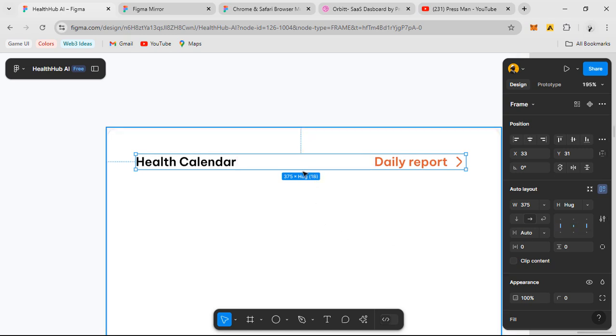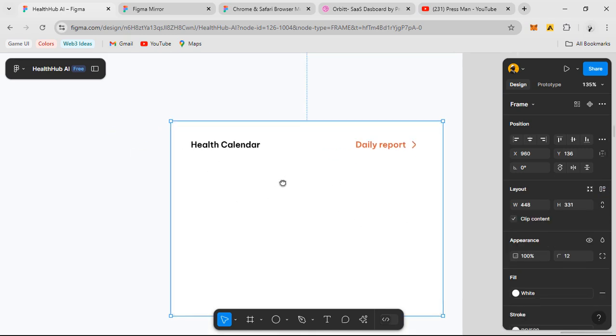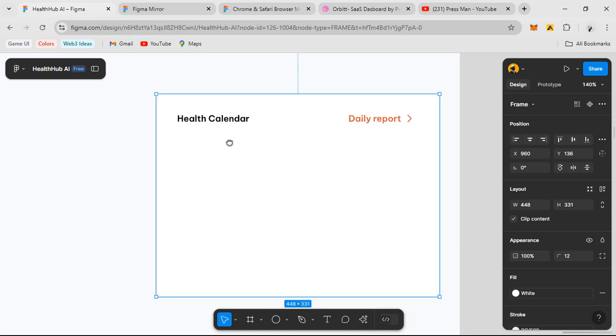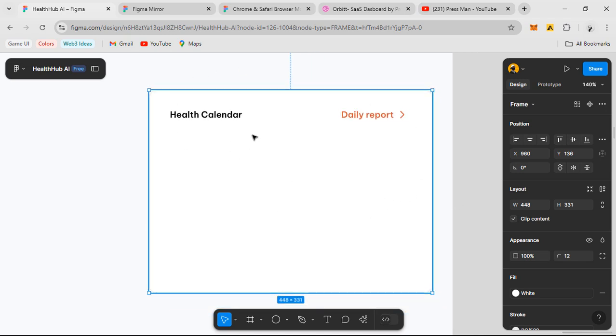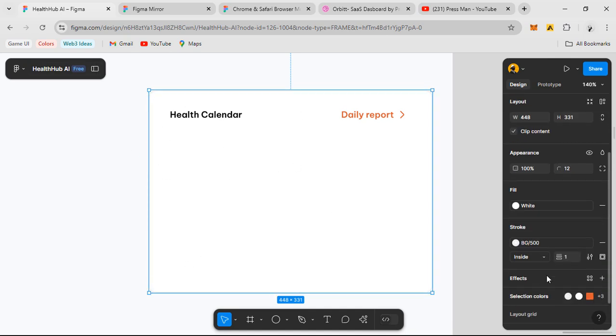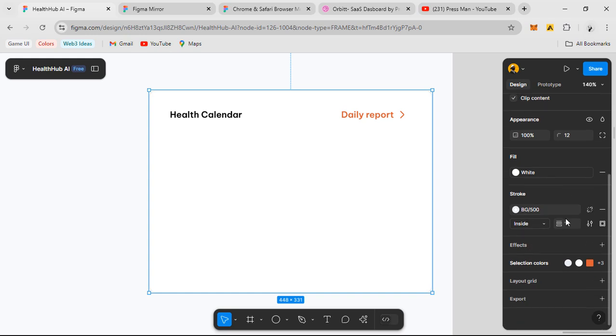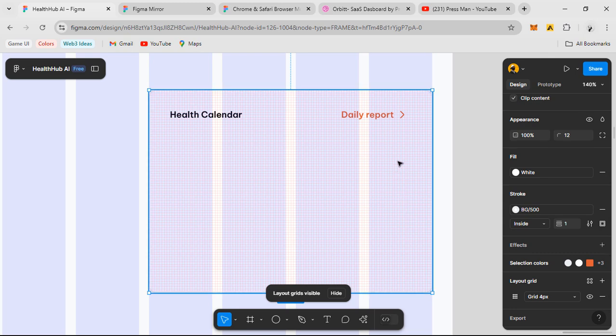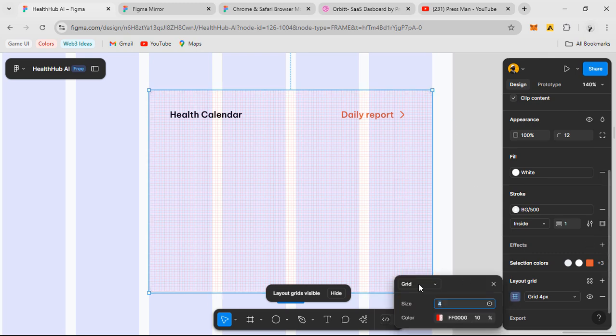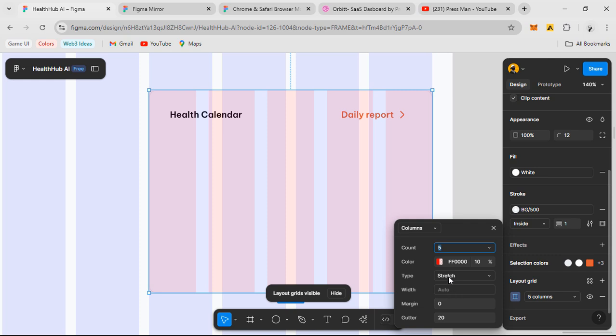Like so. So I'll add a small layout grid to this frame so I can easily target my distance for the margins here. So I just scroll and click on layout grid again. Then let's leave it on columns as well.